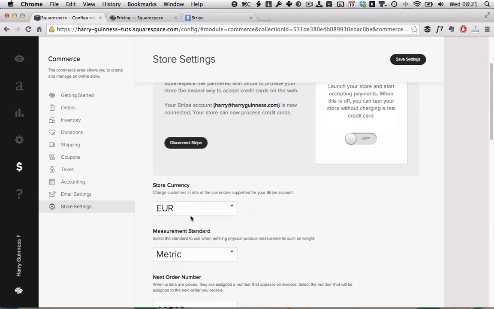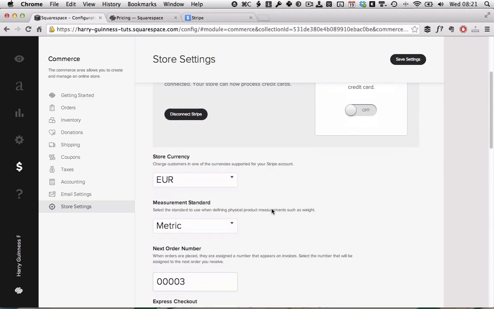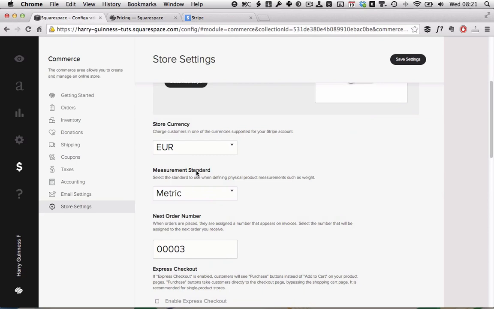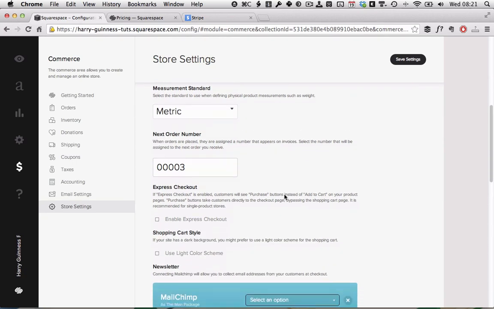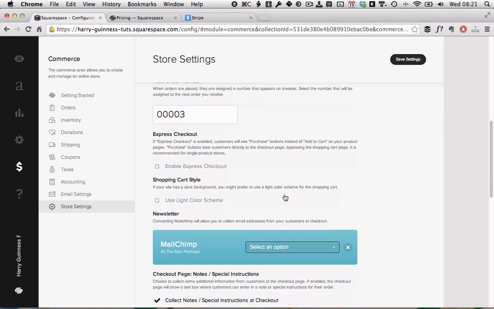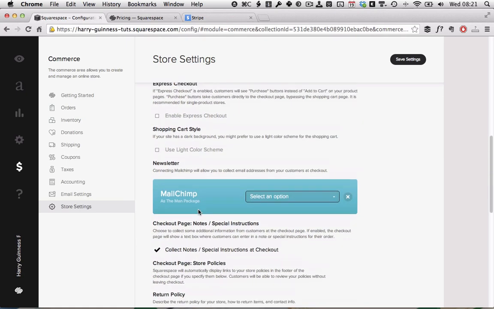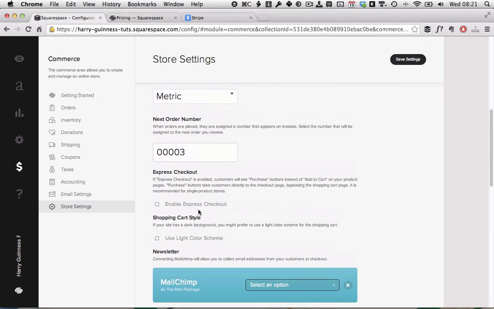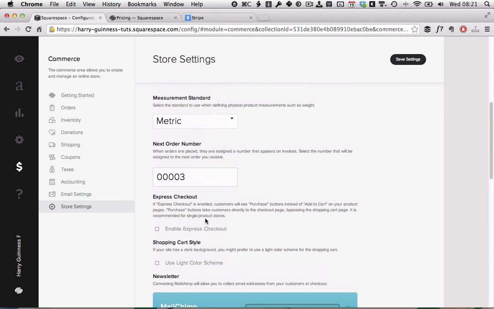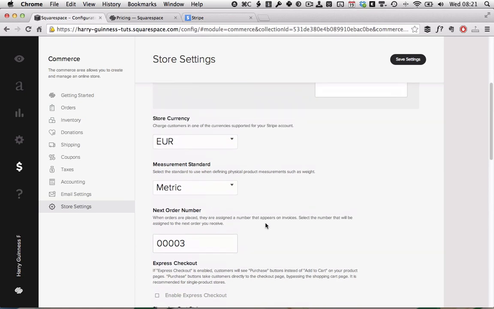You can see that my store currency is euros because I'm based in Ireland. It makes life easier for me. My measurement standard is metric. If you're in the States, you might want to use imperial. There's a few other options in here. You can connect your MailChimp account. As I mentioned, you can pick which mailing list they're subscribed to. You can also enable express style checkout where they're taken directly to buying a product rather than adding them to the cart.